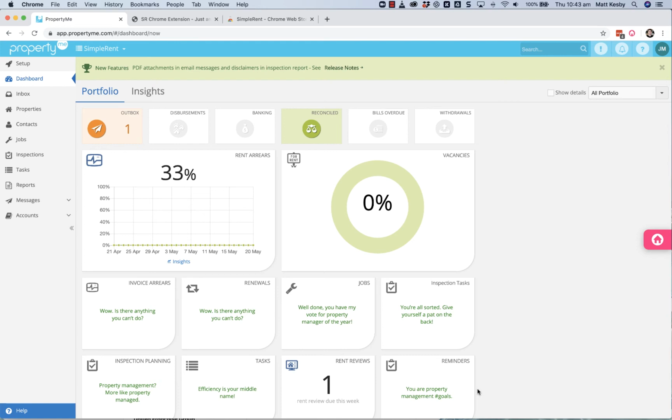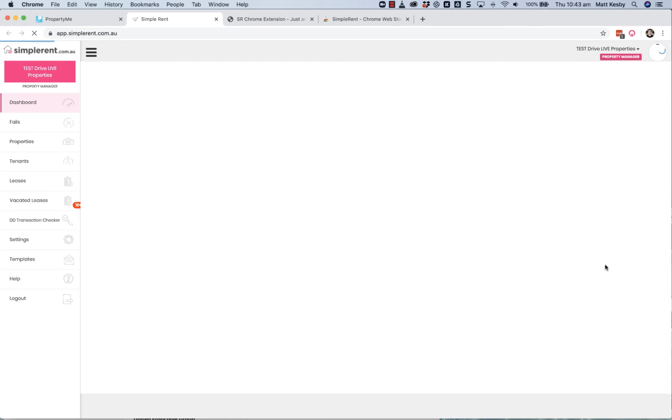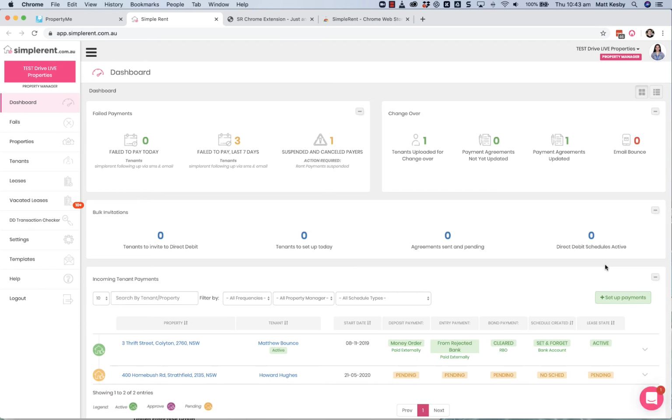Now what you'll see on the right-hand side is the SimpleRent sidebar. And any time that there's a page where SimpleRent can be of assistance, you'll see the sidebar appear. Now the way it works is that we draw through specific data that matches the page you're on. We're on the dashboard here, so we bring through information from the dashboard in SimpleRent. And to get to any of that data in SimpleRent now, it's just a single click away. So for example, clicking on Open in SimpleRent will take us directly through to the dashboard page in SimpleRent.